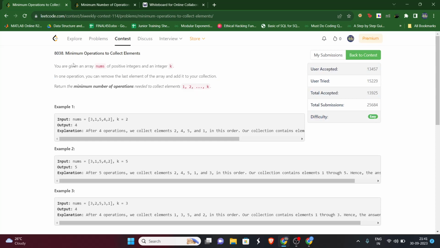Okay, so we will be given an array nums of positive integers and one integer k. What we have to do is remove the last element from the array and add it to one collection. Let's say we have one bucket, and we pick the elements from the last of this array nums and keep them in our bucket. It is asking what the minimum number of operations is so that we collect all the elements from 1 to k.